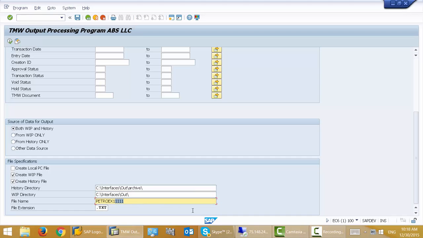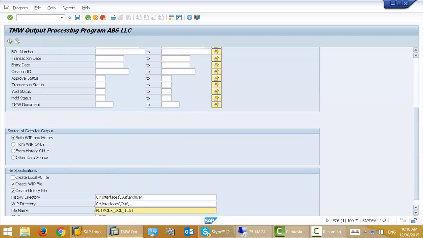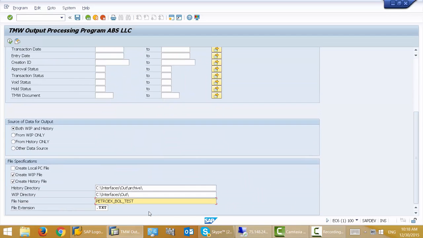This field here is the file name, so I'm going to give it a file name. I'm going to call it BOL test, okay, and the file extension. So with this, we have completed basically the parameters you would need to run the Petroex job. Just a quick recap: implementation 01, destination PETR, outbound status 1 and 2. You want to check the update file tracking table, and then you want to specify a place or a directory to place the file.